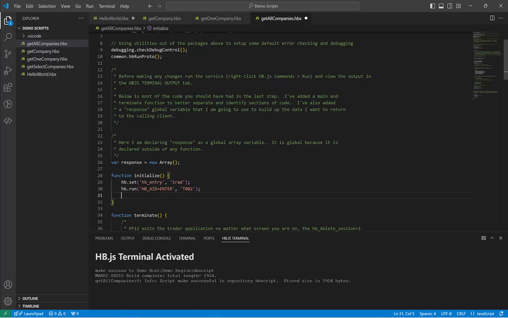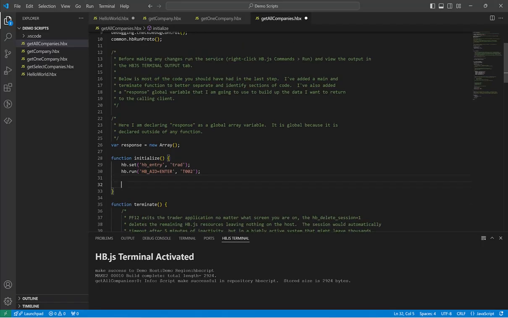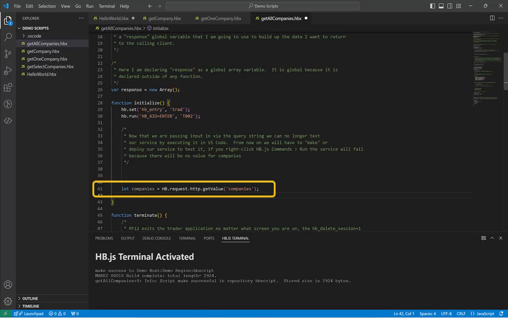First things first, we're going to our Initialize section. We're going to add the ability to retrieve companies from the URL instead of manually passing them in. This will allow for some flexibility. However, we'll no longer be able to test our code within VS Code. Instead, we will have to make this file rather than run.